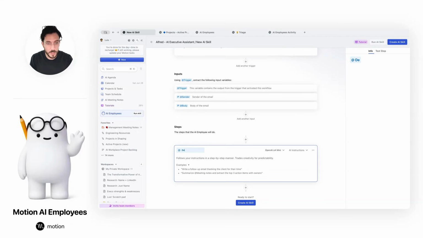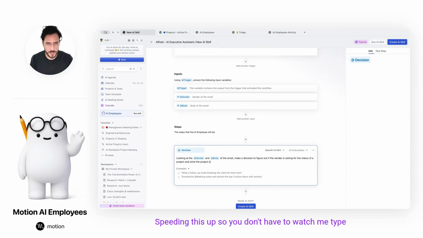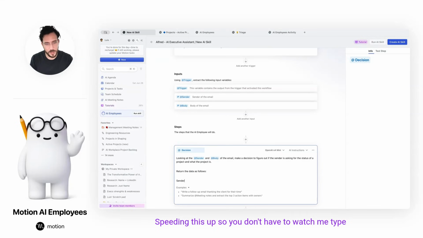We're going to call this decision, right? So we need to make a decision if we need to parse this email or not. So looking at the sender and body of the email, make a decision to figure out if the sender is asking for the status of a project and what the project is. Return the data as follows. Sender needs status equals yes or no. And then project name equals project name for which the sender is asking for status.